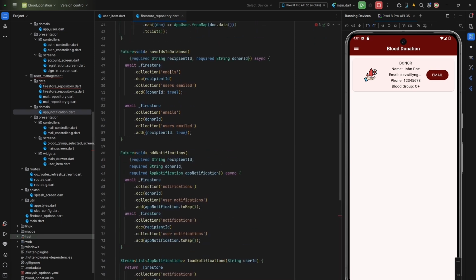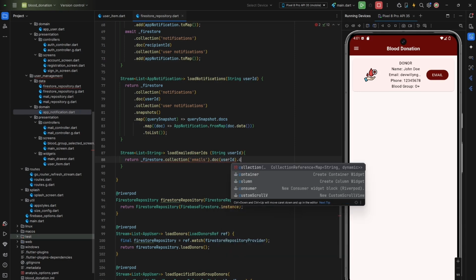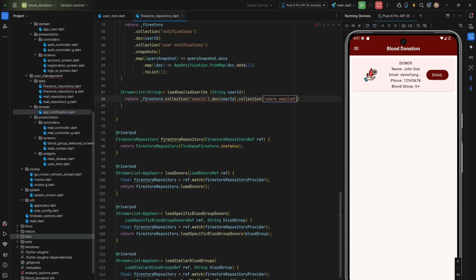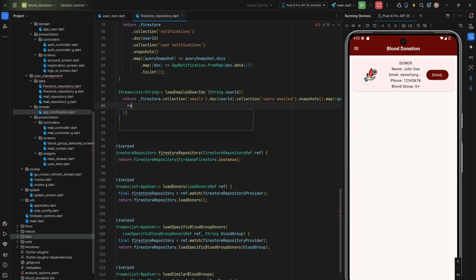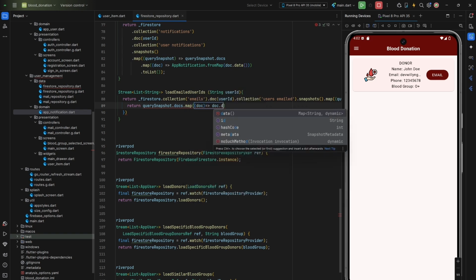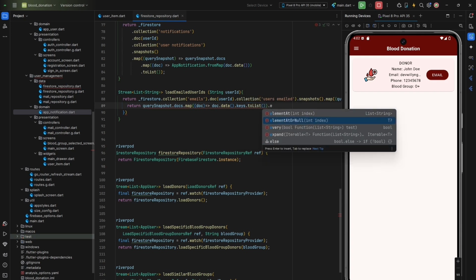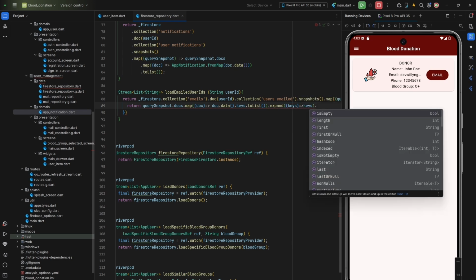firestore.collection. The collection that we are interested in is these emails.doc(userID).collection. Again, the collection that we are interested in here is these usersEmailed, like that. .snapshots().map(querySnapshot). Here we return querySnapshot.docs.map(doc), then return doc.data().keys.toList().expand(keys), return keys.toList().